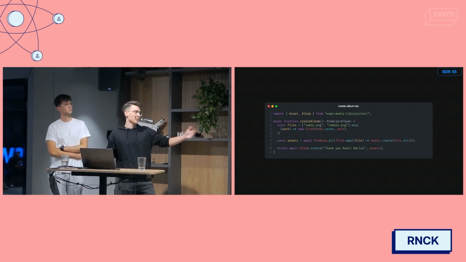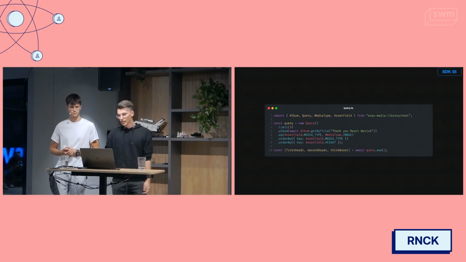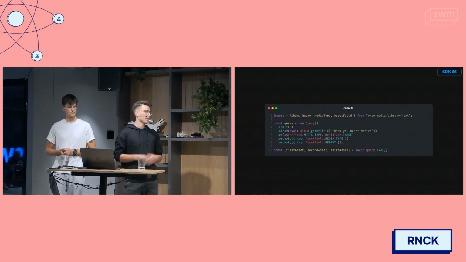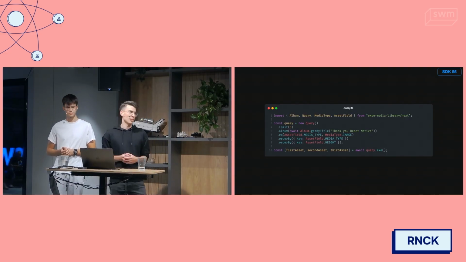Also, you can create album with local assets. Pretty easy, pretty straightforward. And that is my favorite addition. So we are introducing a new query method to get assets from the camera roll.